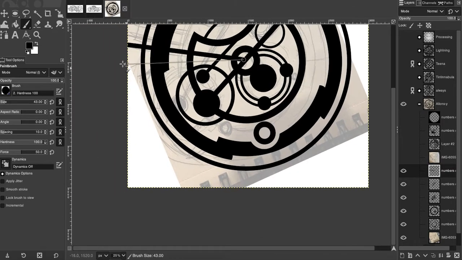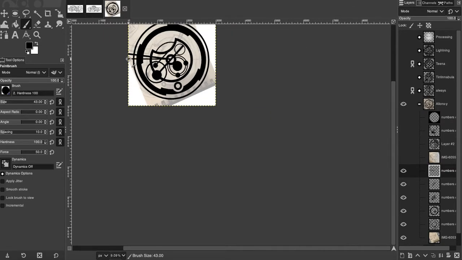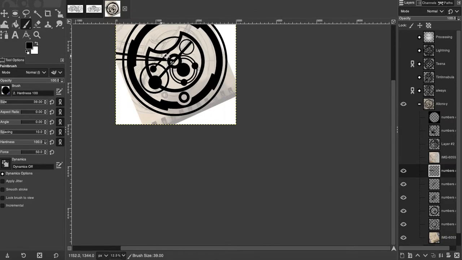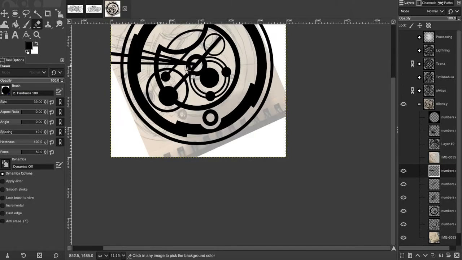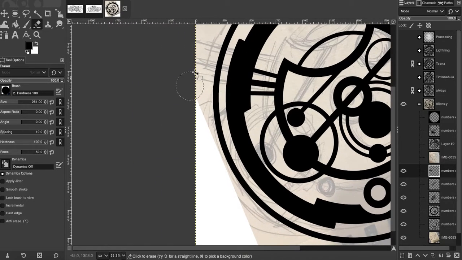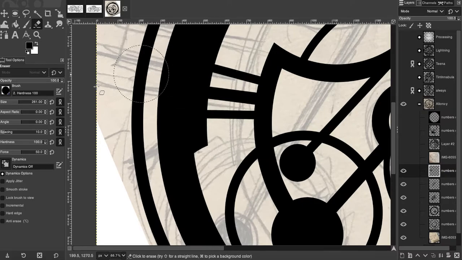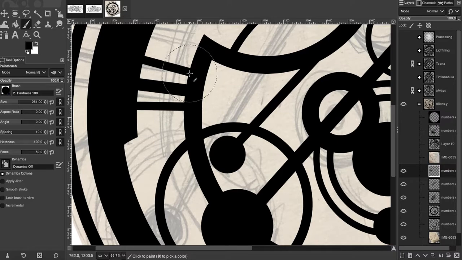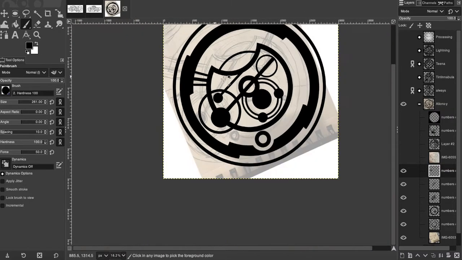Now for the small ones. Smaller. Okay, cool. Now to erase the extra junk. Cool. There those are.